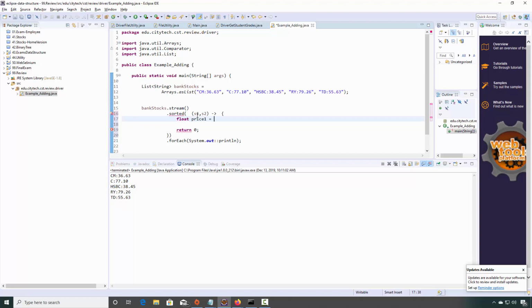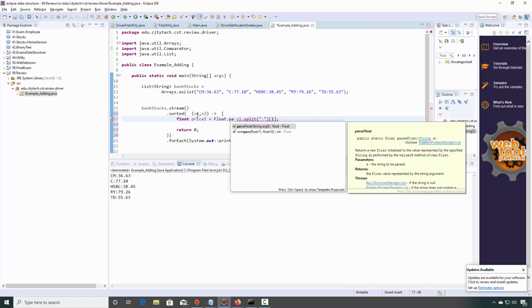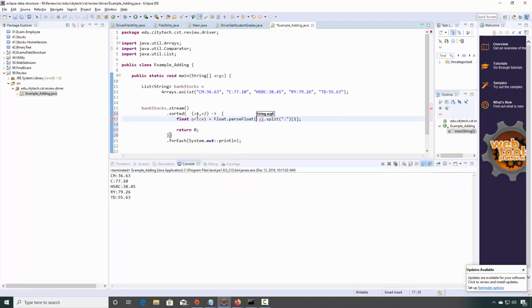And we're going to say, just like we did in the terminal, I'm going to say S1 split. It's going to split it up into an array. In the array, I'm interested in position 1, if you remember from the previous video. When I get that value, I'm going to parse float. And I'll have that value now in price 1.